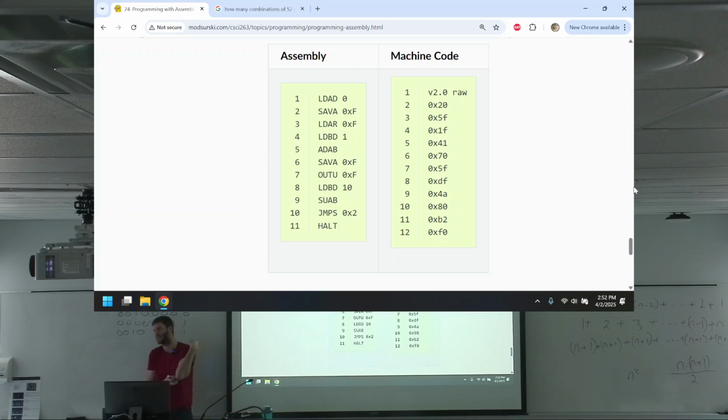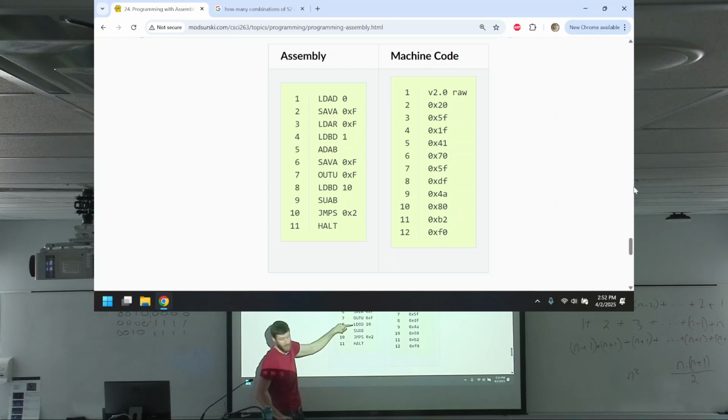Load into A0, then I immediately save A for some interesting reason. That's going to come up because of jumping, I believe. Okay, we save A, load into A again. All right, perfect. So we put in 0. Okay, cool. Load into B, 1, add them together, save, overwrite what's in F, output it, load into B, 10, do the difference.